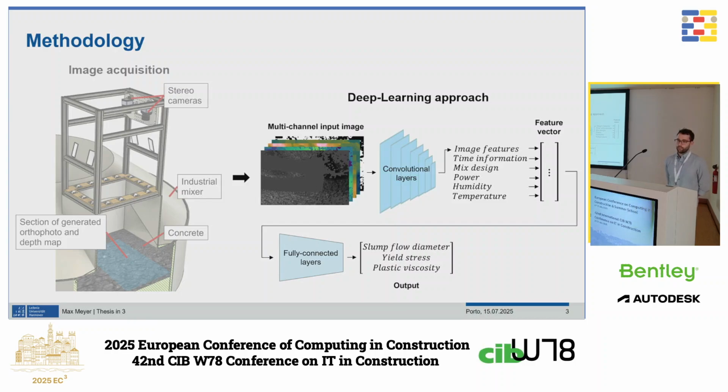This image data is then fed into a CNN, where the convolutional layers are extracting image features out of them, which are then extended by additional information, which also includes time information. The extended features are then fed into fully connected layers, which then ultimately predict the consistency parameters: slump flow diameter, yield stress, and plastic viscosity.